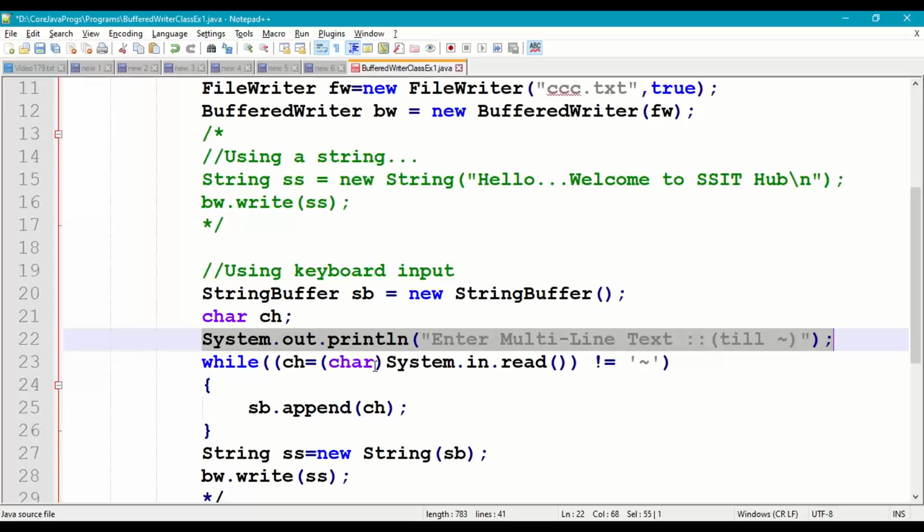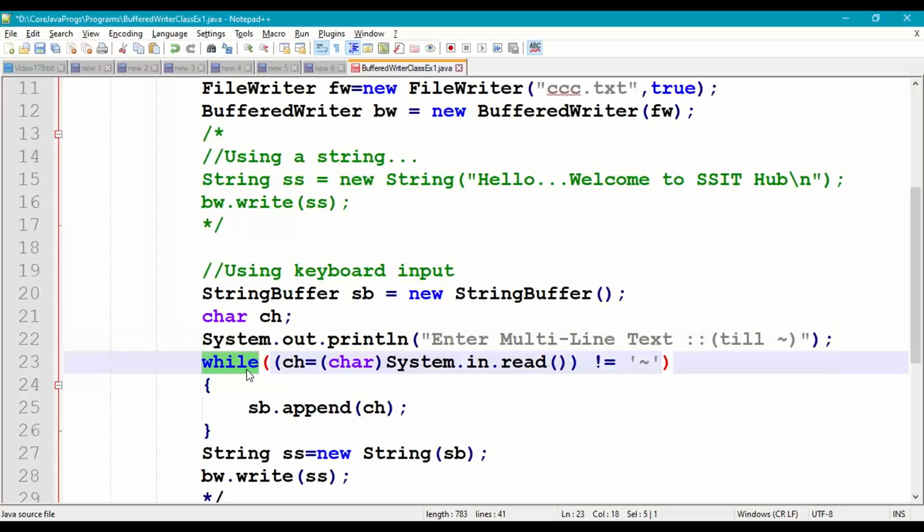So how are we controlling this input from keyboard? Using a while loop with a condition. The while loop condition goes like this: System.in.read. Read is a method which is available in InputStream class, and System.in indicates keyboard. So from keyboard it will accept 1 byte of data and return that as integer. So convert that int data into char data and store that in ch. And then we are checking whether ch is not equal to tilde. So unless and until we enter tilde, it keeps on accepting input data from keyboard and stores that in ch.